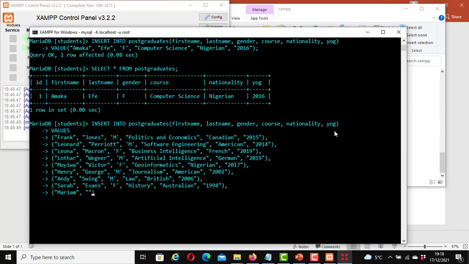Last name, Ahmed, gender, female, course of study, economics, year of graduation, 2007. We also need to enter nationality there. Nationality, Nigerian. Now we can terminate the statement.